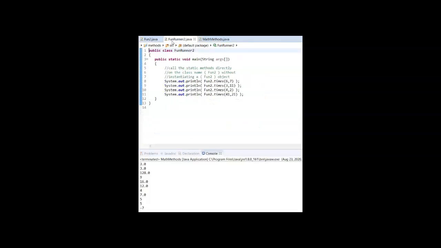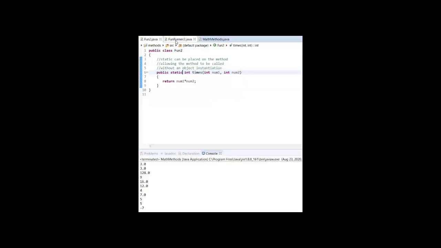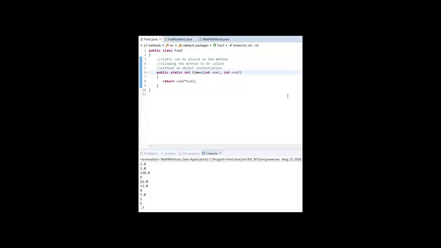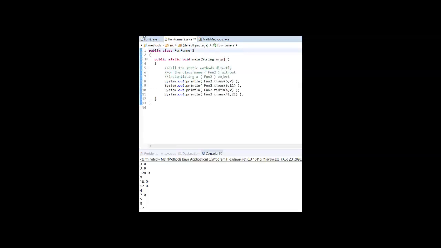So let's look at Fun2 and Fun2Runner. In Fun2Runner, I'm calling the times method from the Fun2 class in the same way that I called the math methods. The name of the class where times is defined as static is Fun2. So I do Fun2.times and pass in whatever actual parameters I want to process inside of the actual times method. So notice in Fun2, the method times is defined as static, so that whenever you use it, you have the option of instantiating an object, which we're not going to do, or run it directly on the class.